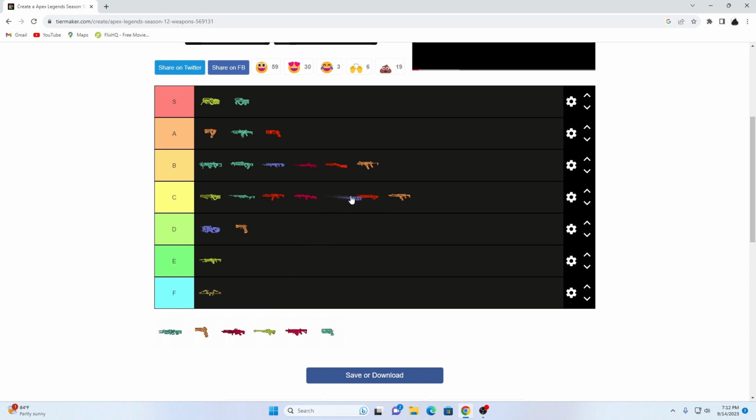Sentinel, I don't use it much. However, I like it more than the 30-30. So it's a C tier for me. You hit the shot, that's 70 damage. It could be the difference between knocking somebody and just letting them go.